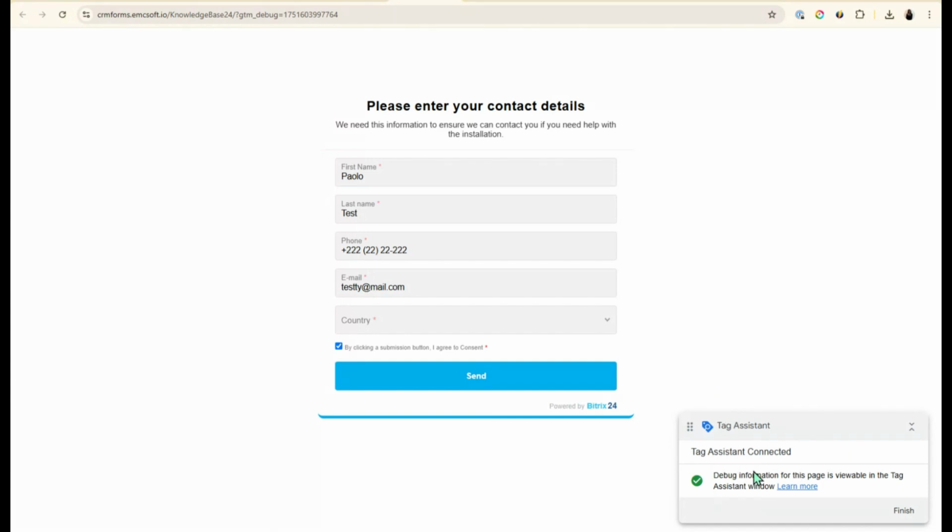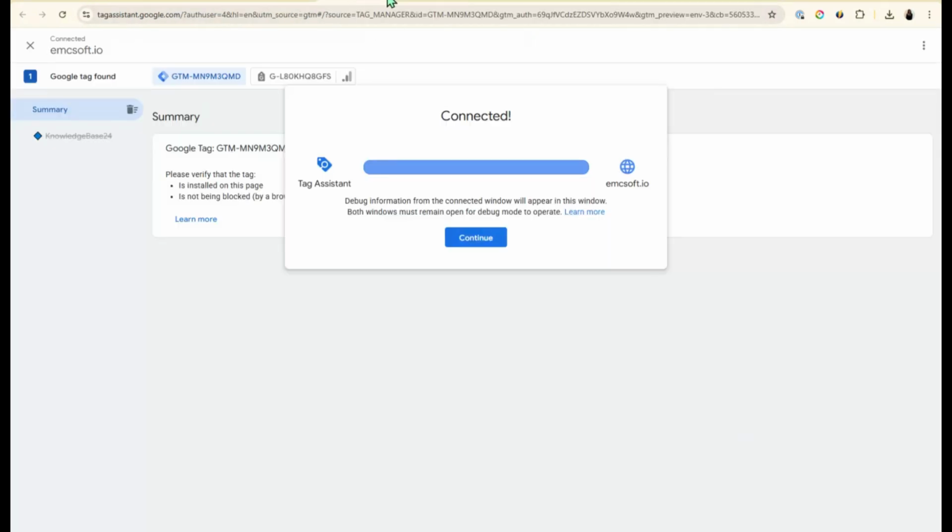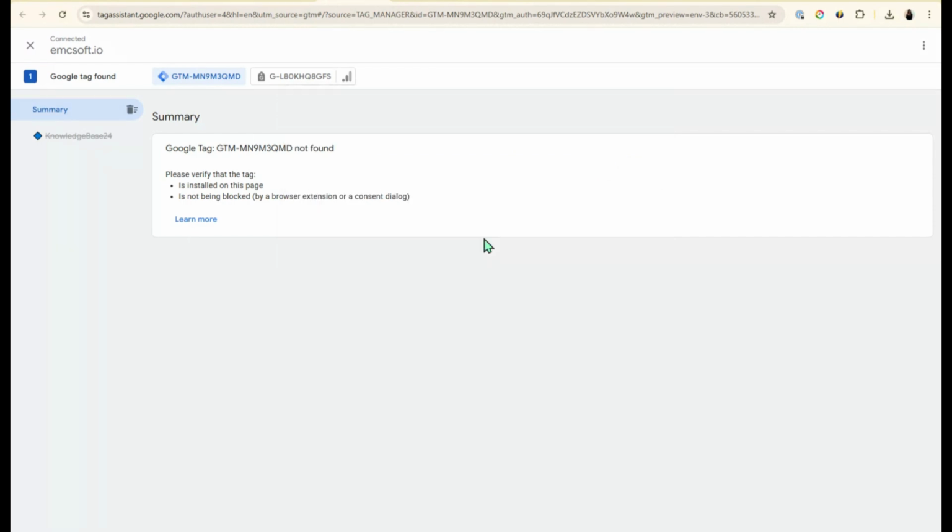So here it's been successfully connected. So we should travel back to our Tag Assistant tab and just click on continue. Awesome. So here we're going to get this summary. So the Google tag has not been found. That's actually because we haven't made the connection. I wanted to show you that as well. So if we don't input the Google Tag ID into the CRM form as we did with the GA4, it's actually not going to be able to test anything when we set up the Tag Assistant.